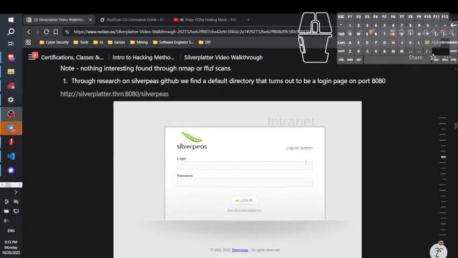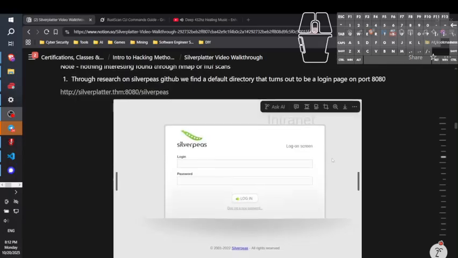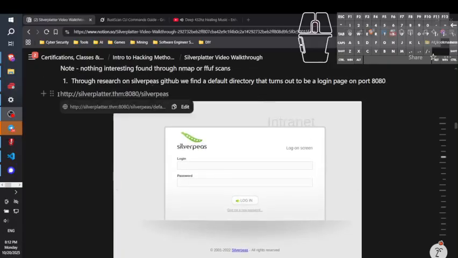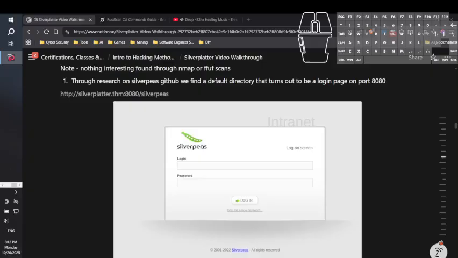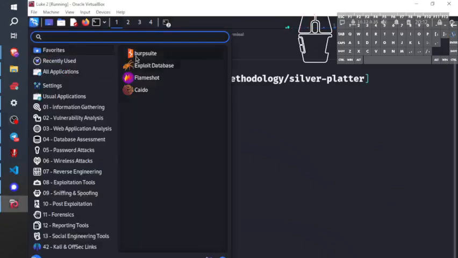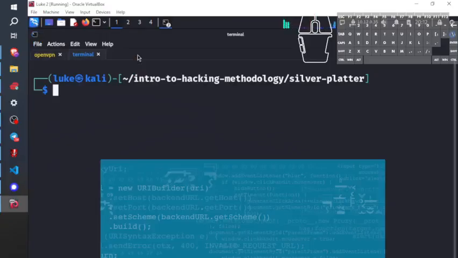After some enumeration, we found that the attack path is port 8080. Specifically, we want to find the directory Silverpeas, and in order to find that, we do some information gathering on GitHub, Silverpeas GitHub, to find the Silverpeas directory, which is this login screen. That login screen is where we are going to start our attack. At this point, we start moving from enumeration into attack.